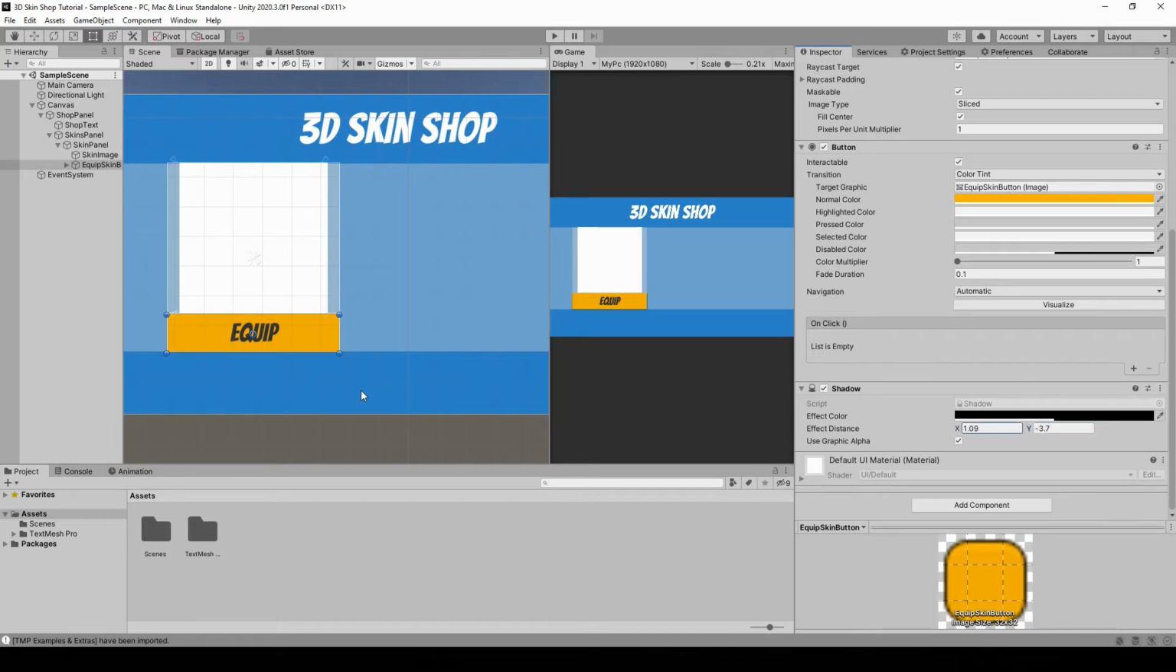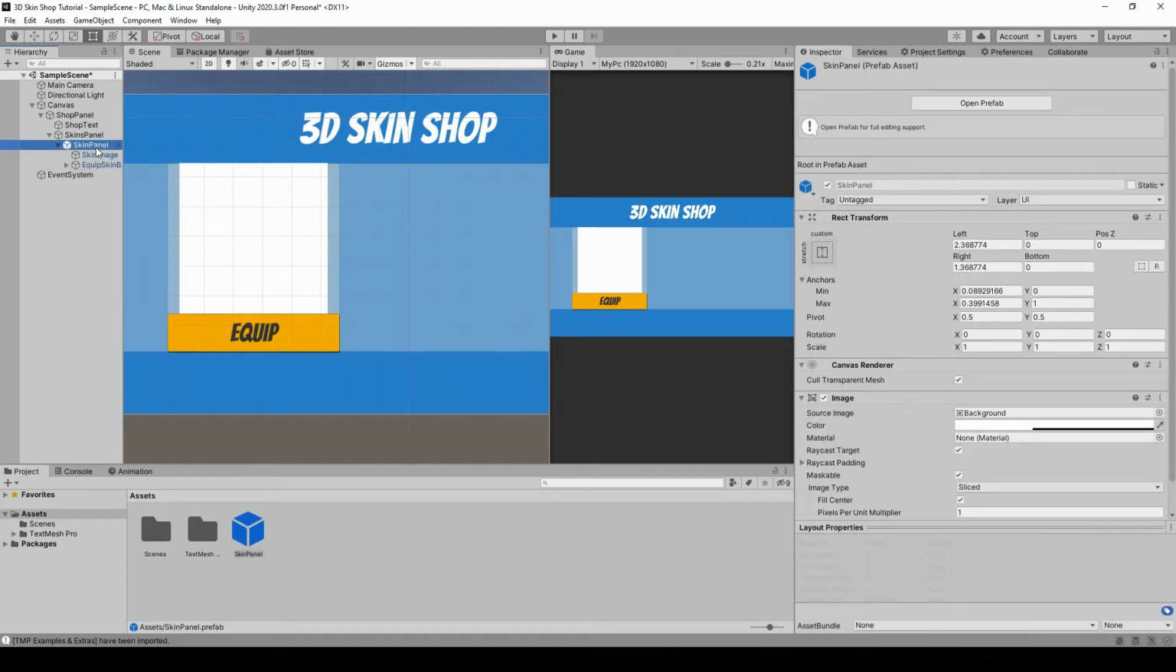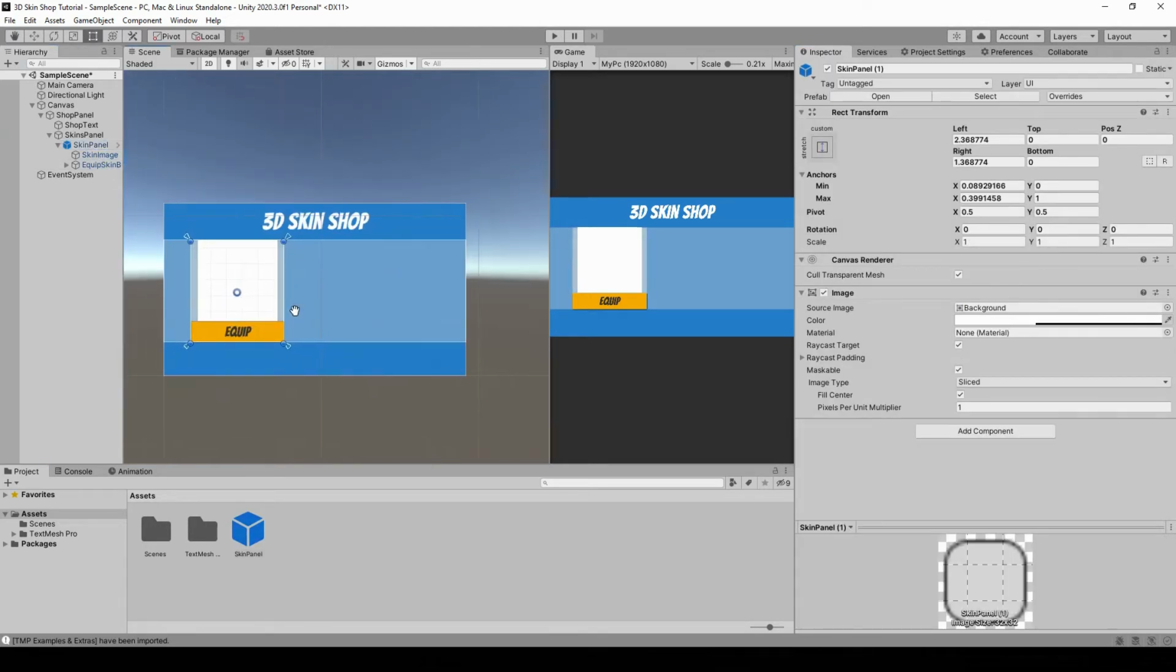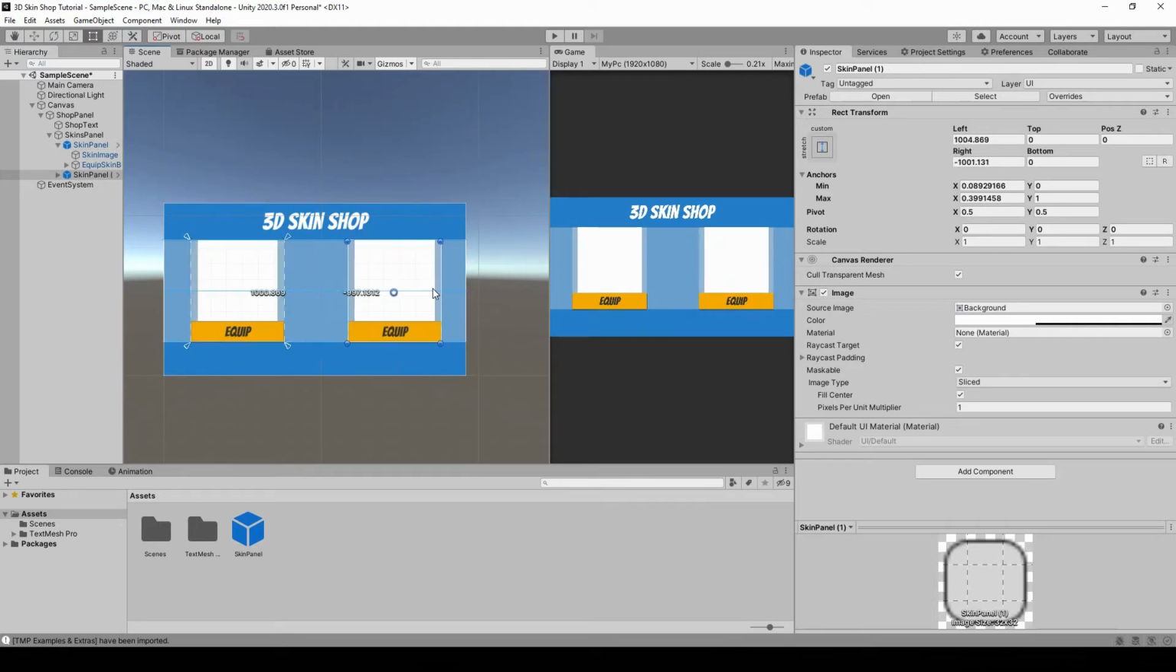Finally, I'm gonna make a prefab of the skin panel that we just made, and then duplicate it, and bring it on the right. This way, the skin panels are gonna share the same template. Finally, we want a button to leave the skin shop and play the game. So we need to make a new button.